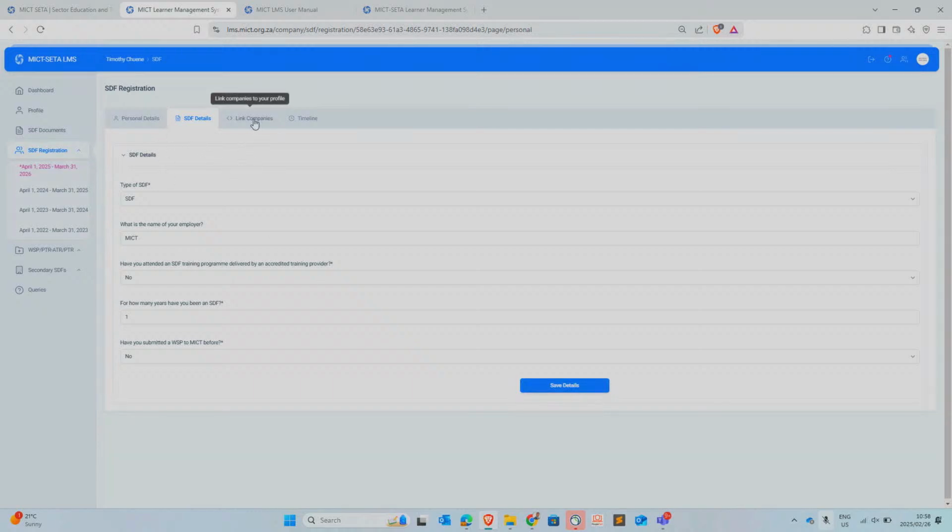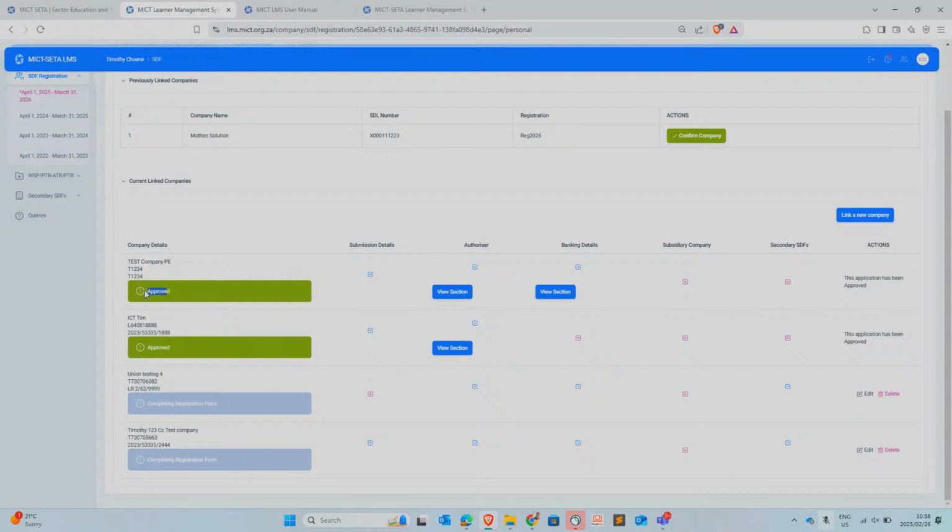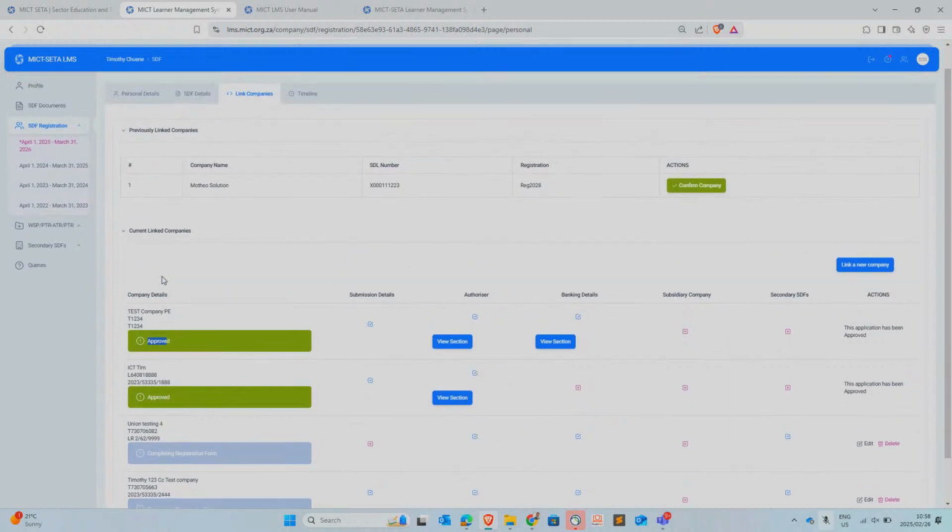Now we go to the interesting part where you need to link yourself to the company. As an SDF, remember colleagues, let's say you have been working with one company for 2 years or 3 years. You don't need to come back and apply for the same company. What you need to do, you just click confirm. It will appear at the top here. You just click confirm if you are continuing working with the same company. And the status of this company will jump to approved status because you are continuing working with the same company.